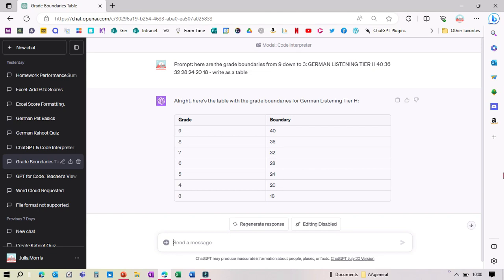Another useful thing you can do with Code Interpreter is to get it to apply grade boundaries to your test results, which is great, especially if you have very large cohorts. So I'm going to show you one that I've made earlier. So first of all, I copied the grade boundaries from a PDF which was published by the exam board. So that's my prompt up here.